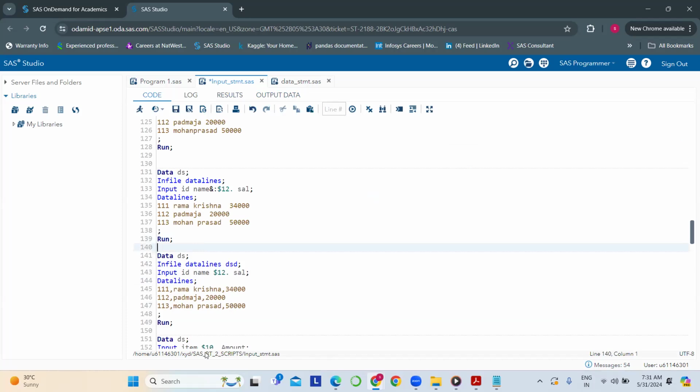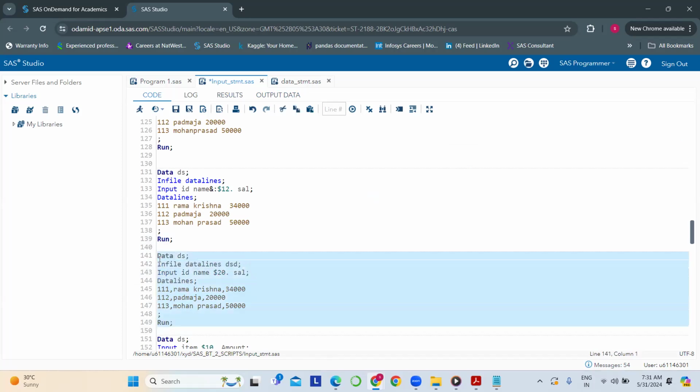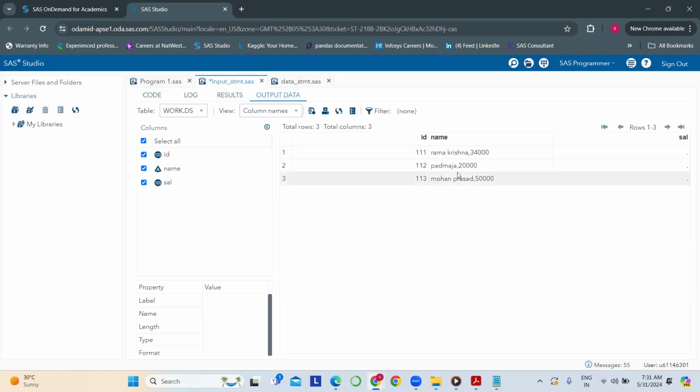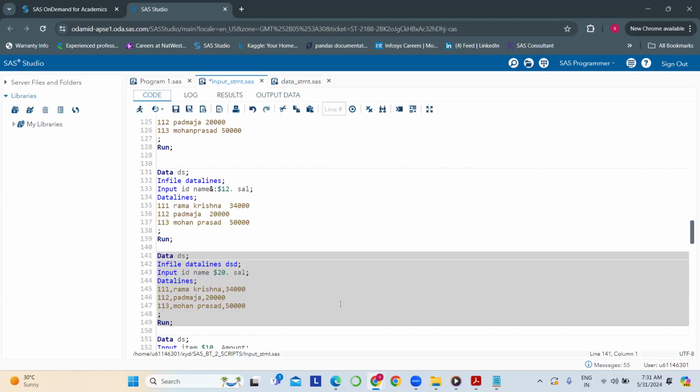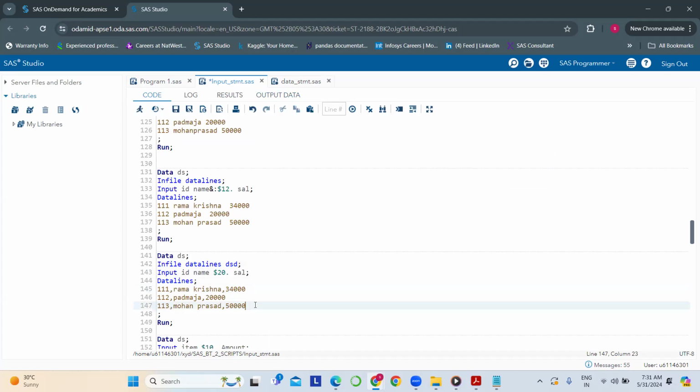Actually, the data gets separated based on the data. Let me increase this one. Previously it was a space, now it is a comma. That's it. The delimiter has changed, but not the rules. The rules are always the same, right, sir?